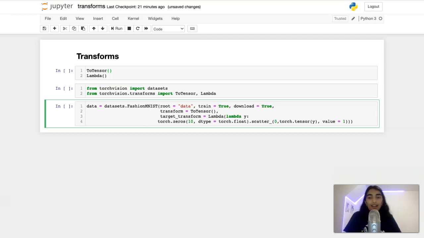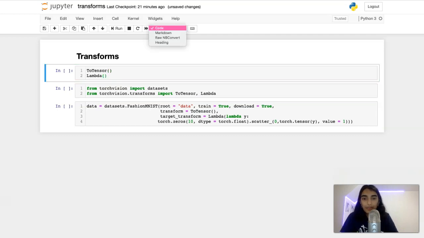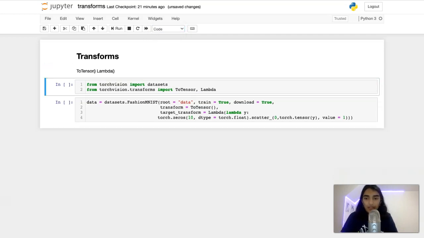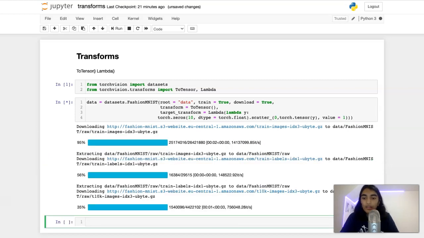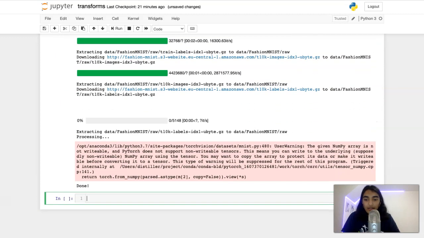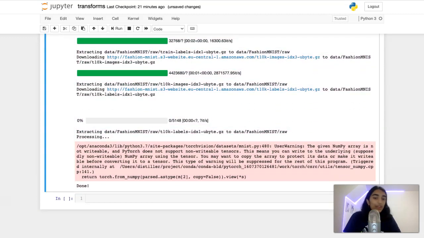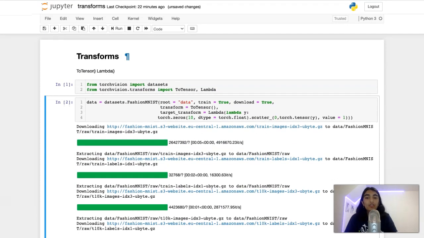Okay, and I hope you learned something from this video. Let's just run this to see if this runs. Okay, it's downloading it again. Okay, it downloaded and everything ran smoothly. So that was the point of this video, just to talk about transforms. We can do transformations on features and labels, and this is what we transform them to, and we put all that information into the parameters. Okay, thank you so much, and have a great day.